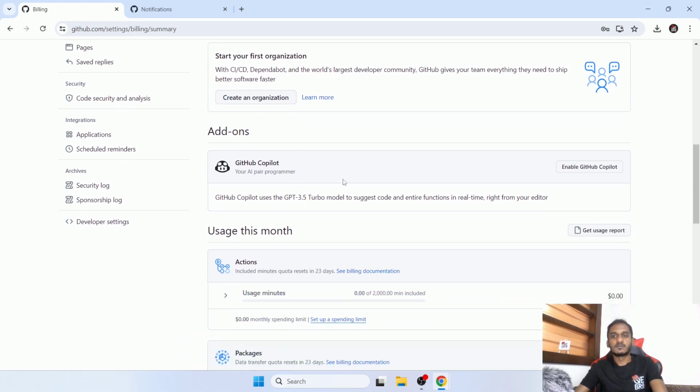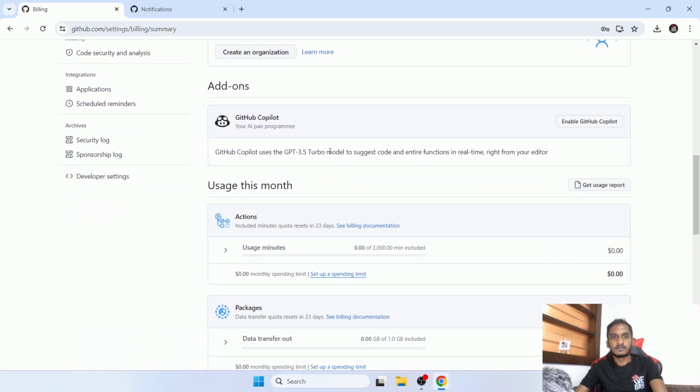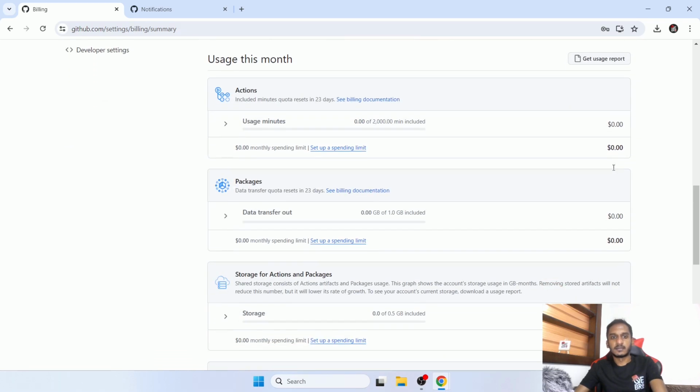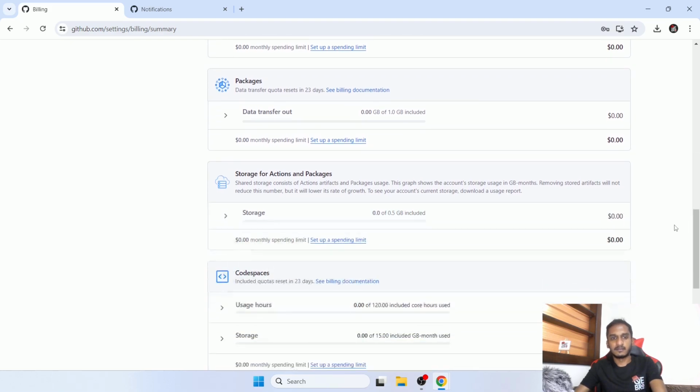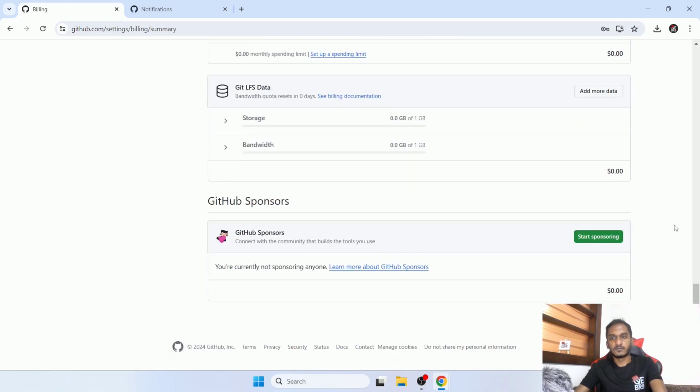And here you can also see the add-ons. For the free account, GitHub Copilot is not available. So if you need GitHub Copilot, the AI pair programmer option, you need to enable GitHub Copilot from here. You have to pay for that. And also you can download these usage options, the usage report, the finance related stuff from here.